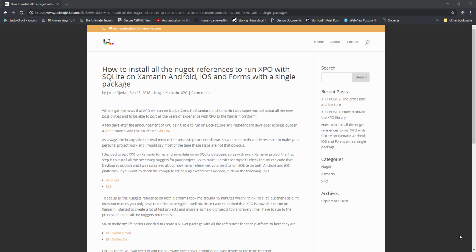Hello developers, in this video what we're going to learn is how to set up SQLite for Xamarin Forms. And by Xamarin Forms I mean Xamarin Android and Xamarin iOS. And we'll do this in a quite simple way, so that you will only need to install one package per platform. So let's start.